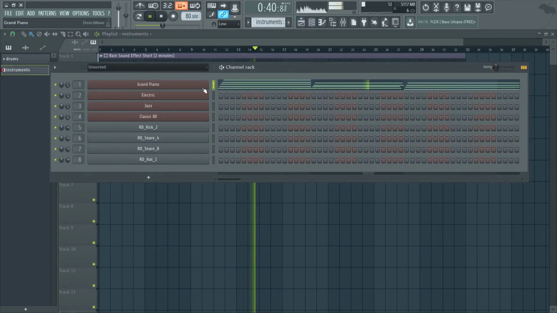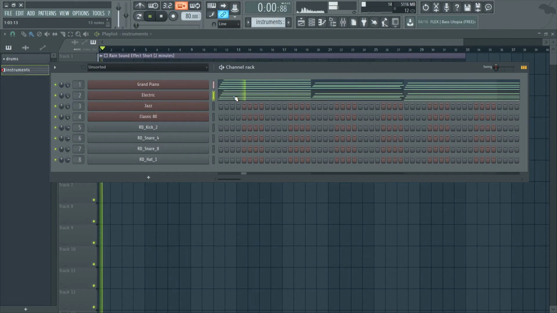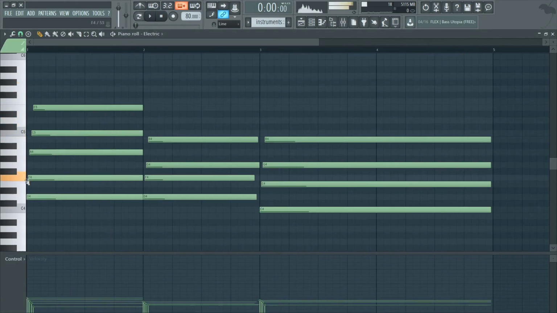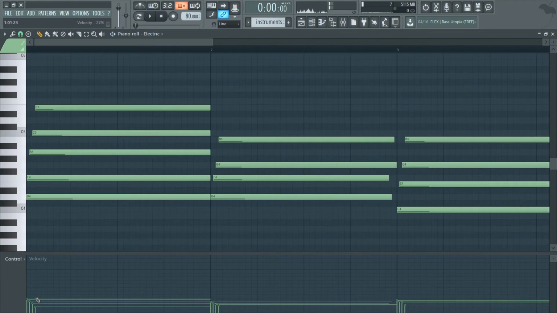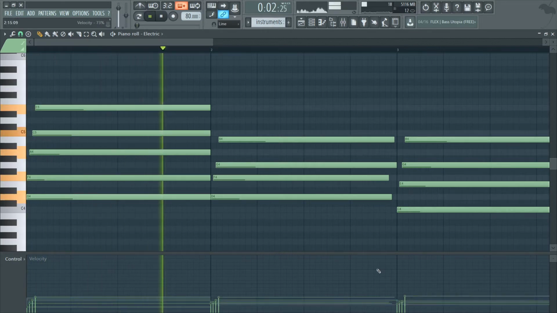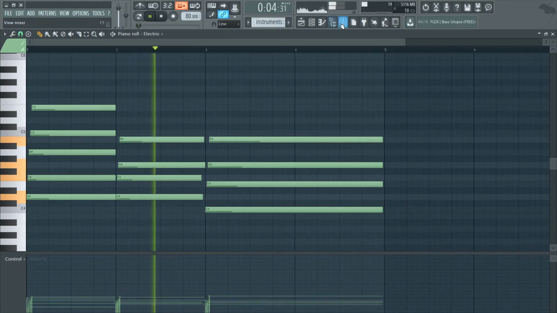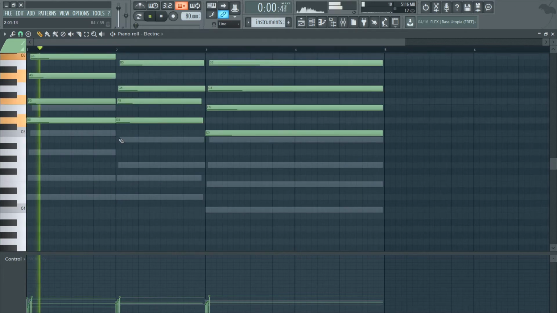So I'm going to hit Control C, go down here to electric, and hit Control V, so I can add a layer. In this layer, I'm going to do the exact opposite with the notes. I'm going to put the velocity notes in an ascending order, just to give it a little extra color and make it sound a bit different. Then I'll hit Control Arrow Up to put it up an octave.